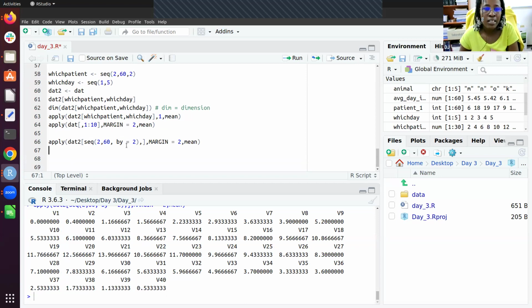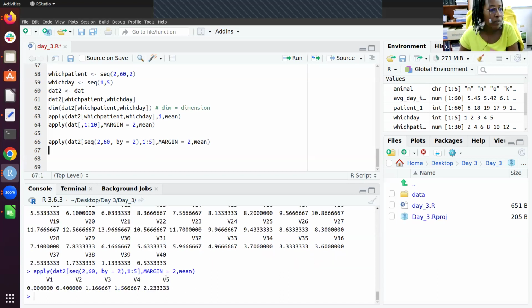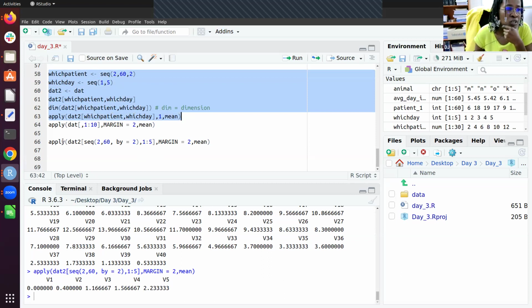So does everybody see how we did this? So just in one line, right? Remember we're trying to find the mean. I can also include the days. So the day is from 1 to 5. So let's do that from 1 to 5. Everything that we did from line 58 all the way to 63 is in one line, line 66. So I'm using the apply function, right? The one that I introduced before.